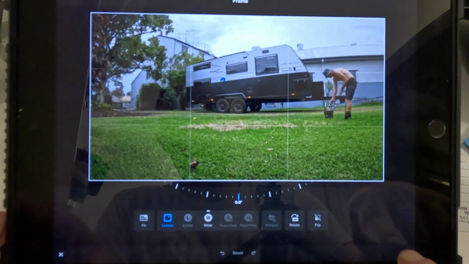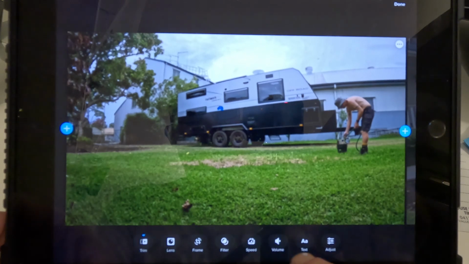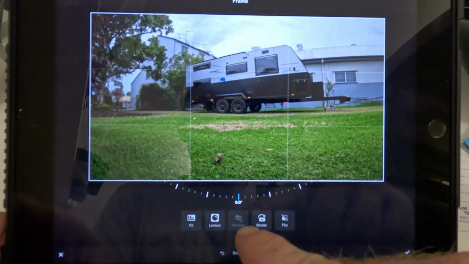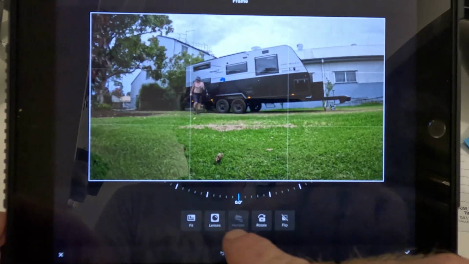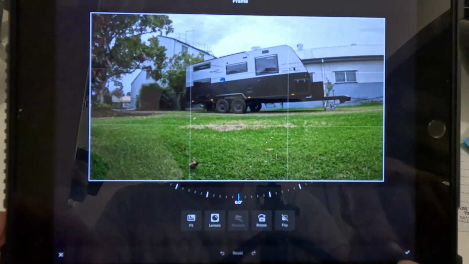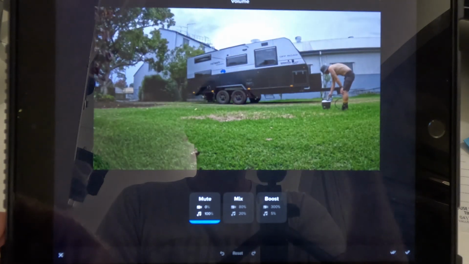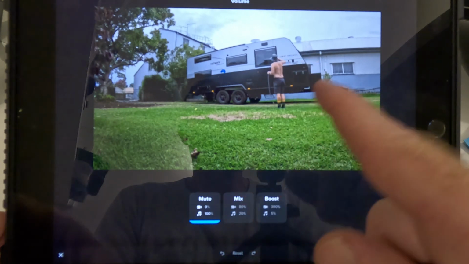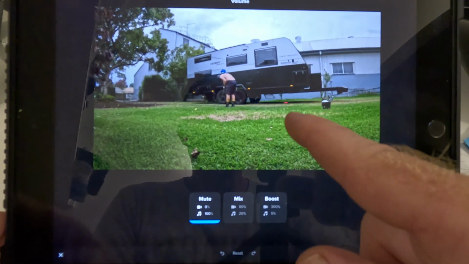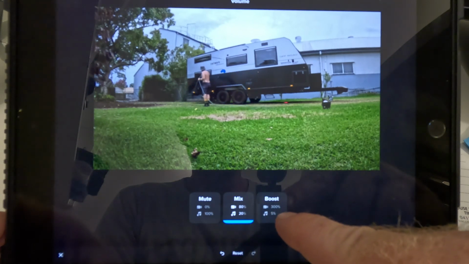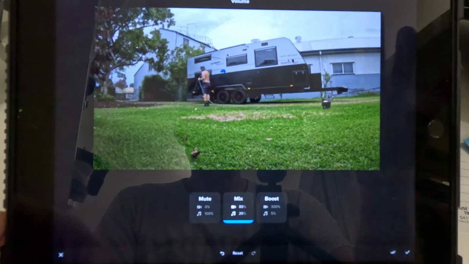You can also do frames. In certain recordings you can do a horizon lock, and then do filters. I can speed up, slow down, change the volume. The volume on this is pretty basic. You've either got 100% music and 0% of the actual video, or 80/20 or 30/5. So it is quite limited in how you can change the volume.